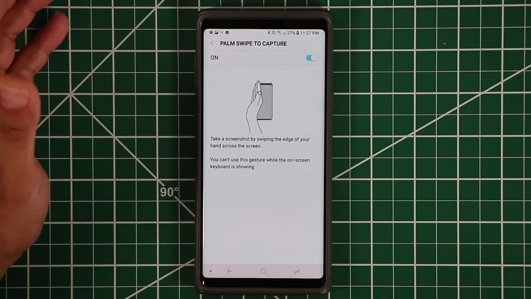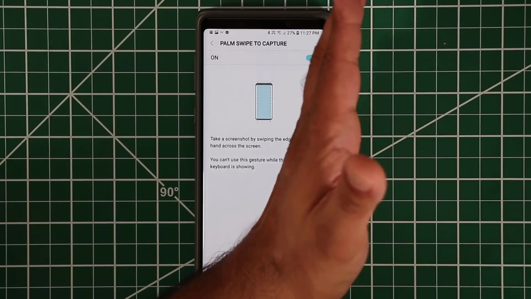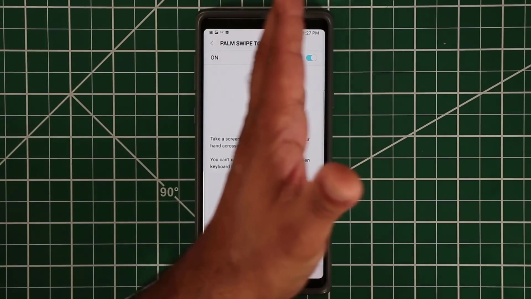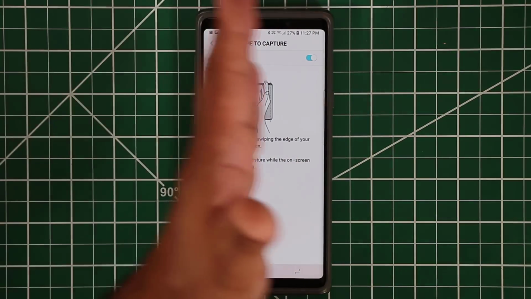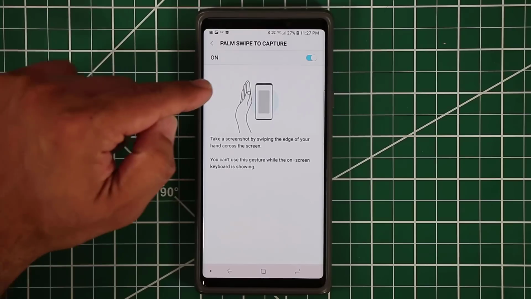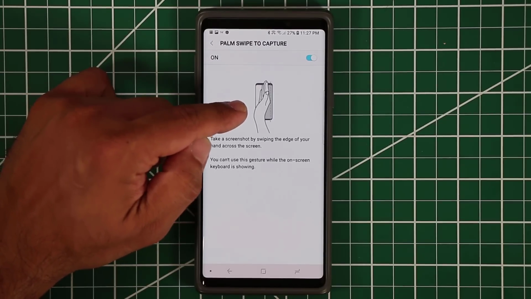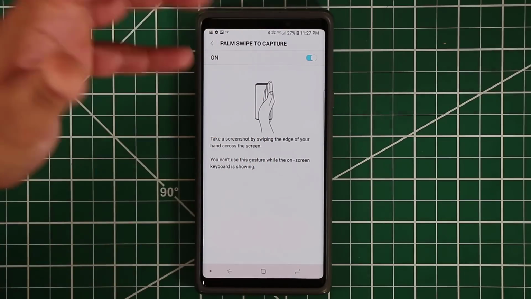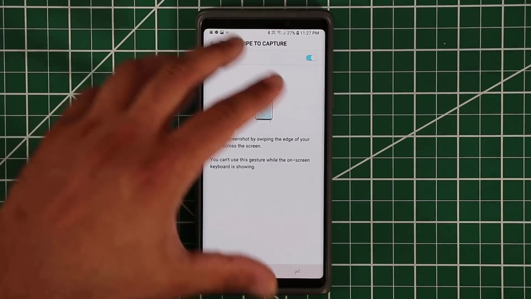Basically, you swipe your palm across the screen and it takes a screenshot. Okay, so it doesn't work all the time, but it's going to work. Just try it a couple times. Once you get a feel for it, it's going to be very easy. Do exactly as it's being shown over here, and it's going to take a screenshot, even though you have all these other ways to take a screenshot on your smartphone.